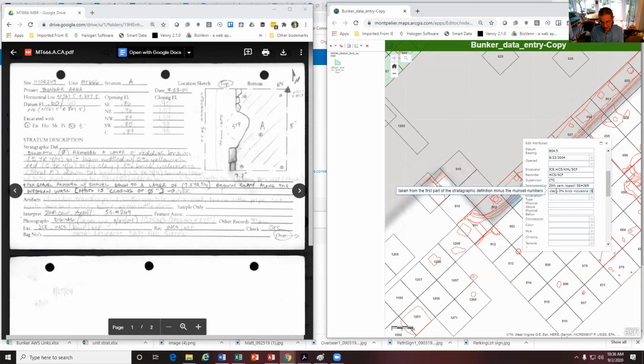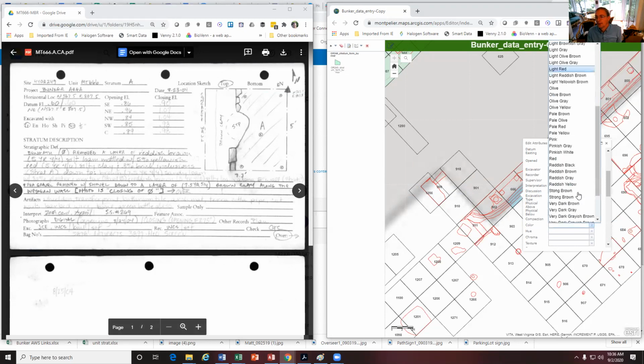And that this was strat A. And then that's all you put under the discussion. And then where the first Munsell color, which is the primary one, goes, is you could skip a line down here down to color, and it'll be the color on this one is a reddish brown.